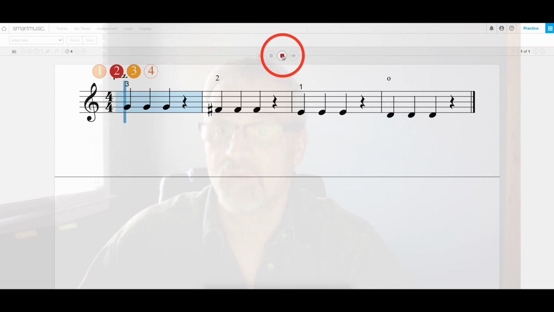2, 3. Na, na, na, na, na, na, na, na, na, na, na, na.